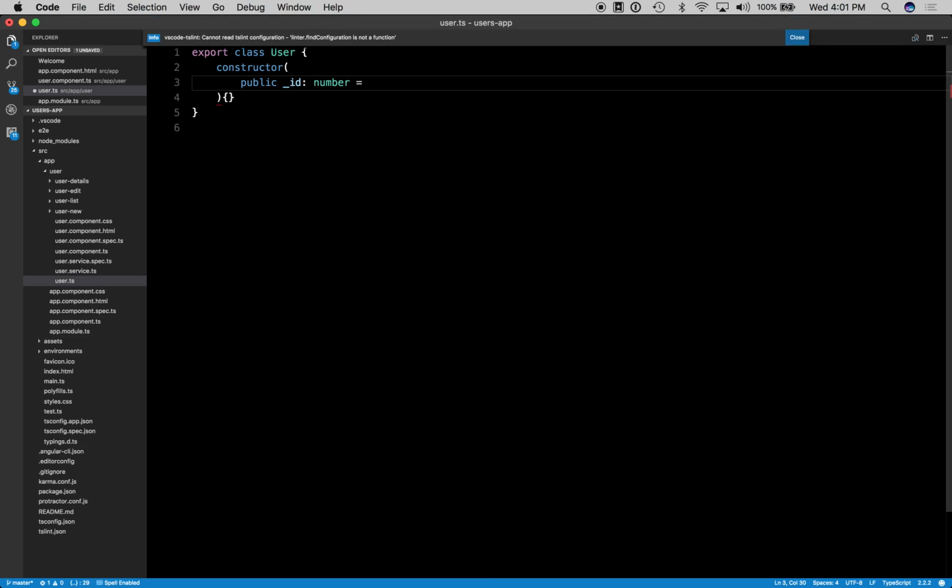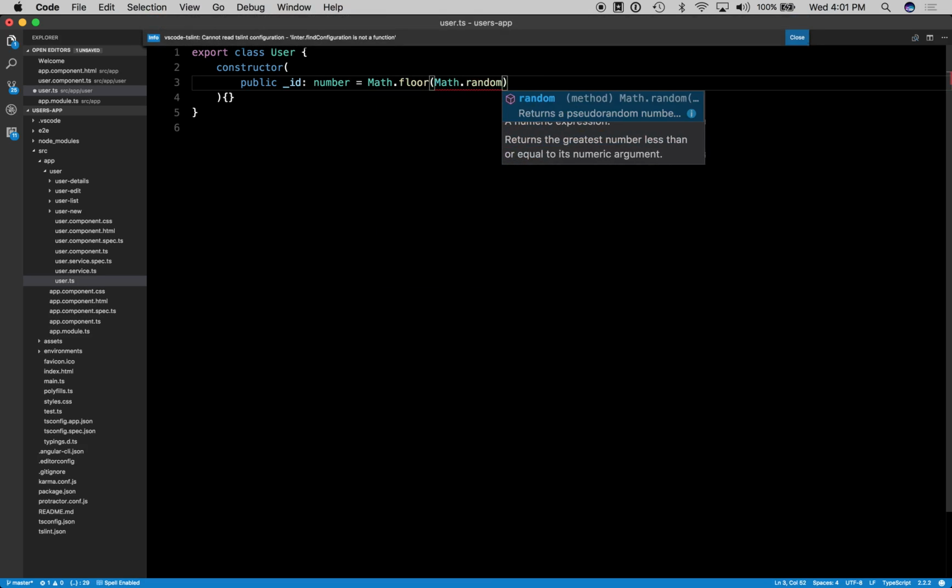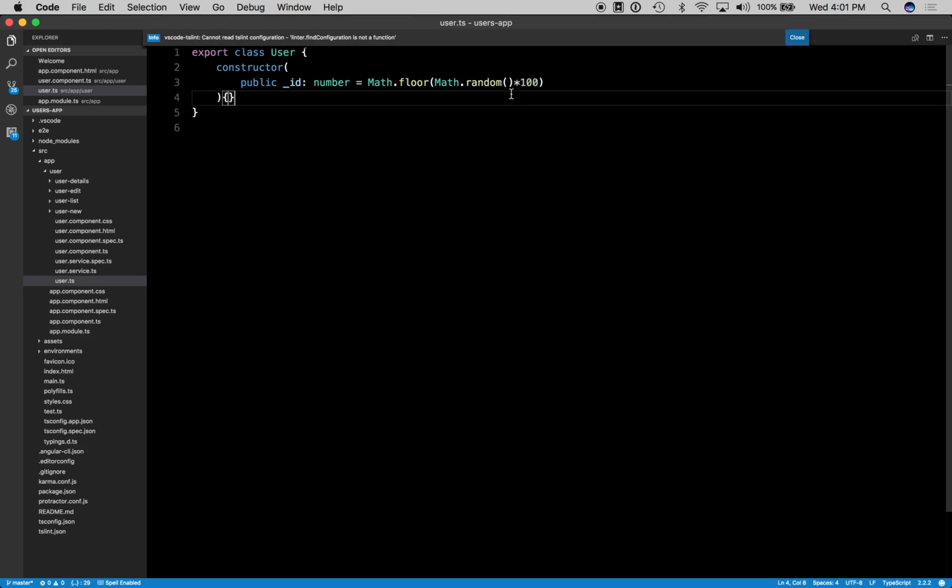And by default, let's set it to Math.floor, Math.random times 100. Is that the pattern? I'll double check. So anyways, essentially what I'm doing is every time I create a user, I want it to have a randomized ID, because we're going to be using IDs to pass values around, or rather to pass around the elements, or the users, to delete one, update one, those kinds of things.